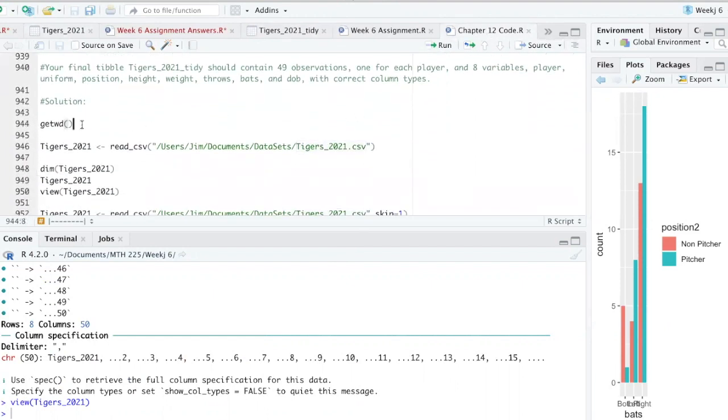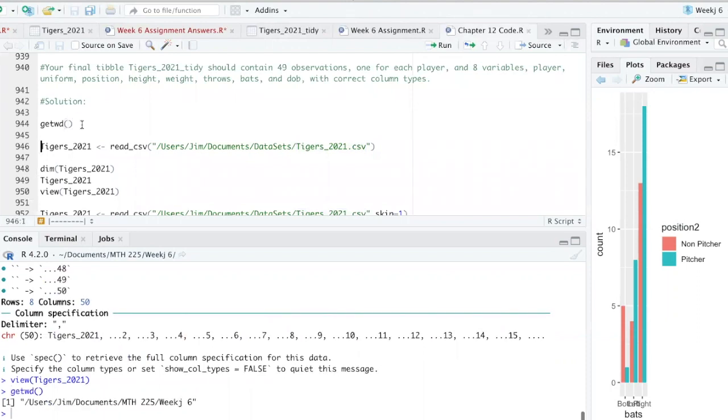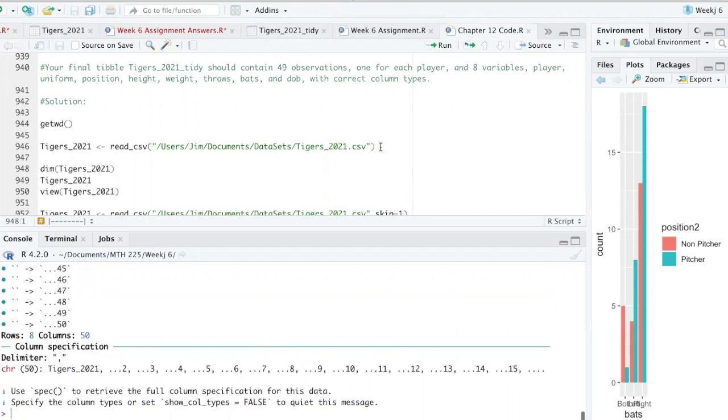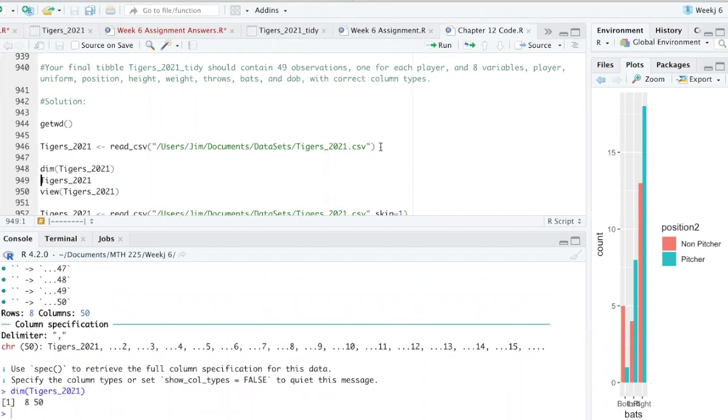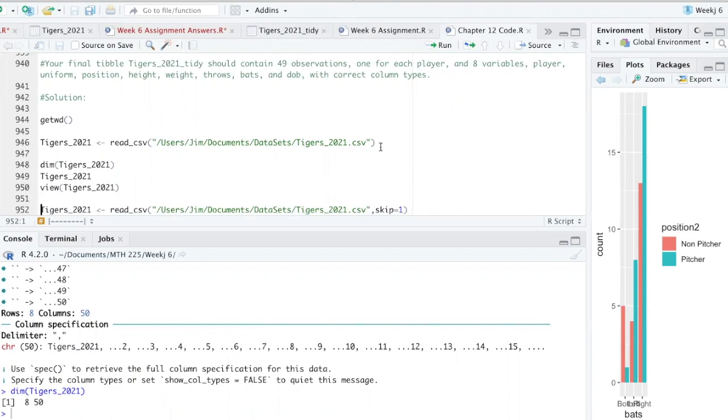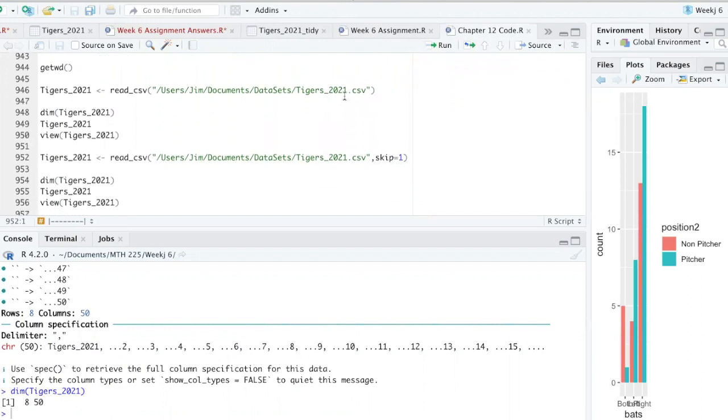So remember to load those libraries and then check your directory. Here's my current directory where I'd saved that Tigers 2021 file. I'm going to look at the dimensions of the Tigers file as we go through. And if you want, you can view the Tigers file in a frame up here. All right, now to get rid of that one extra row at the top, here's how you can do it. You can just say skip equals 1, and that'll get rid of that one extra row that we had up there at the very top.